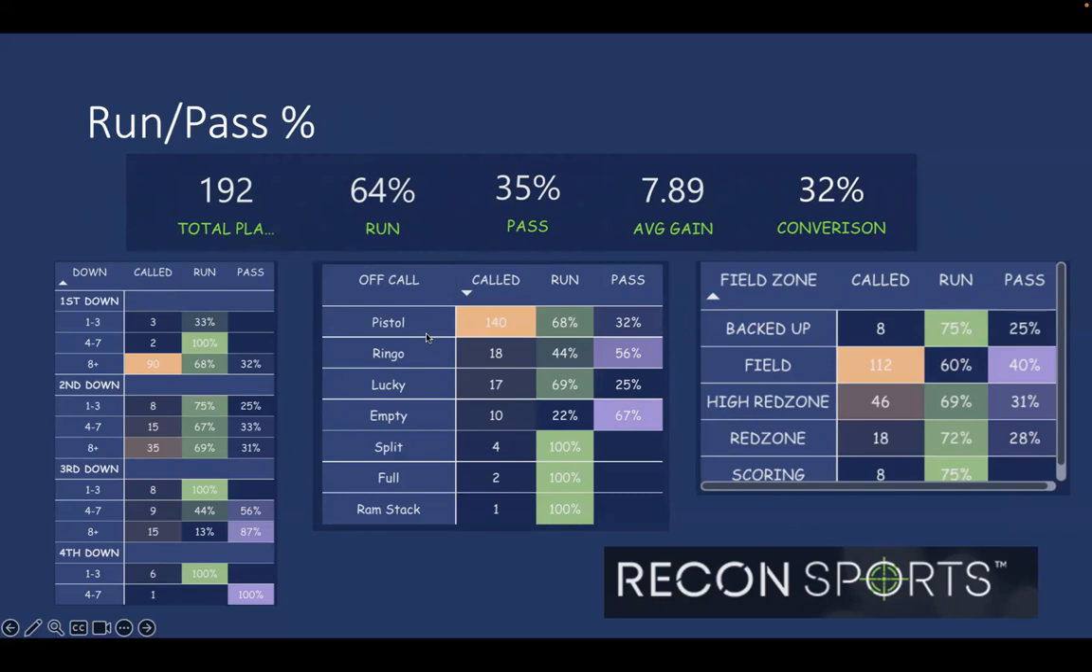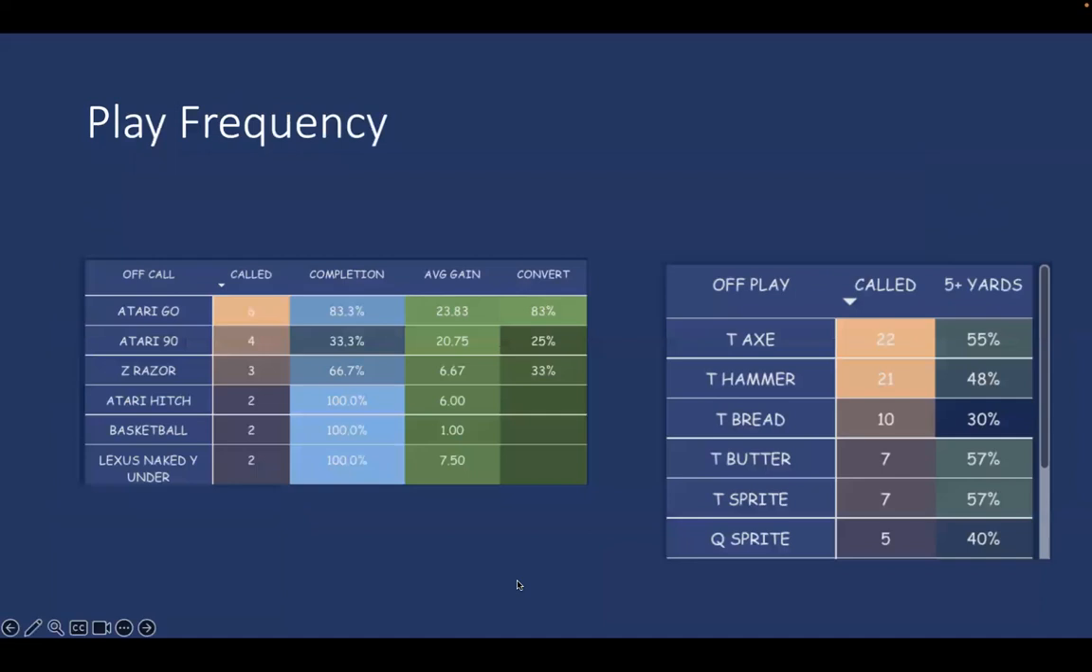Really important. When they're in the pistol, 68% run, but when they offset the back to the right, they're only 44% run. Well, that's a difference. They become much more balanced. That's something we need to know. And then we can look at field zone tendencies. Really important. We can see how many times they were in each field zone and then the run pass percentage.